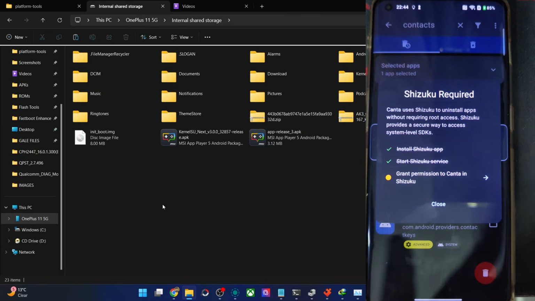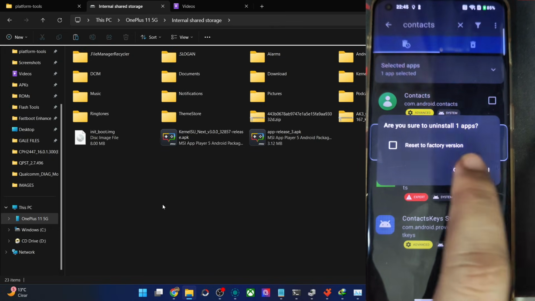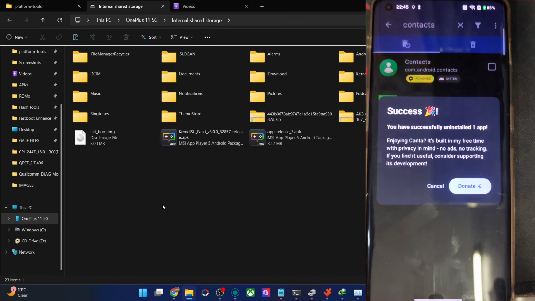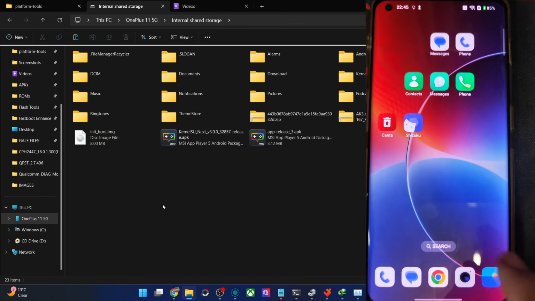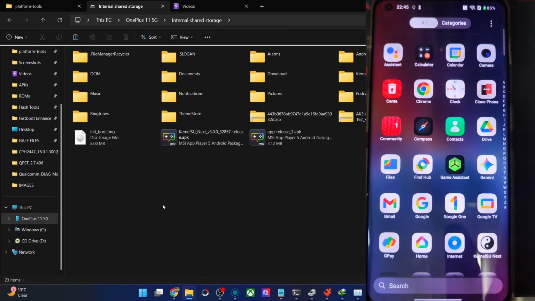Grant permission to Shizuku in Canta. Let's do that. Tap on this arrow, allow all the time. Uninstall one app, tap on OK. Success, and the contacts app from Google is no longer there. You could see it's gone from here. We only have the OnePlus app.